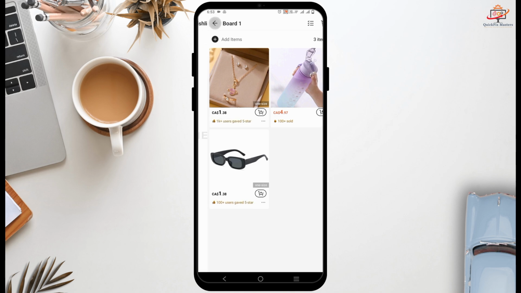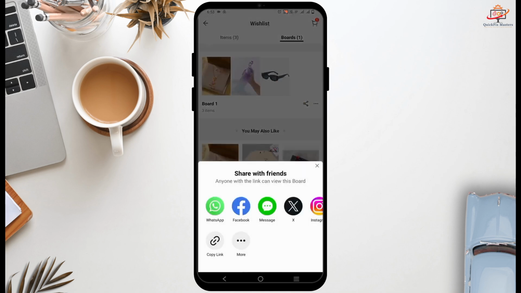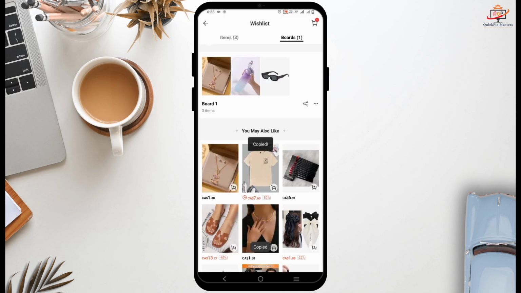Now if you go to the boards tab, here is the option to share it. Tap on the 3 dots with share icon and then copy the link. So this is how you can share your wishlist with your friends on Shein application.